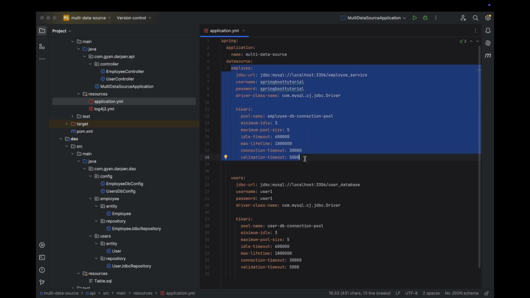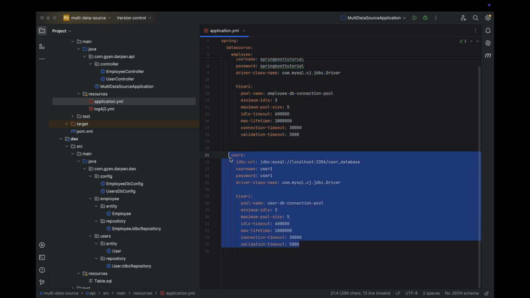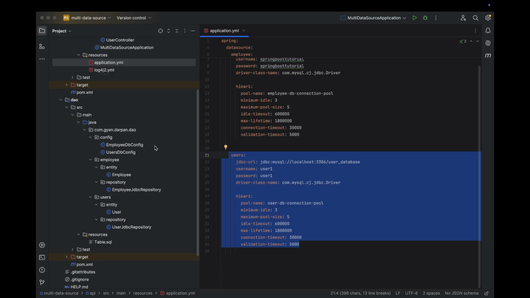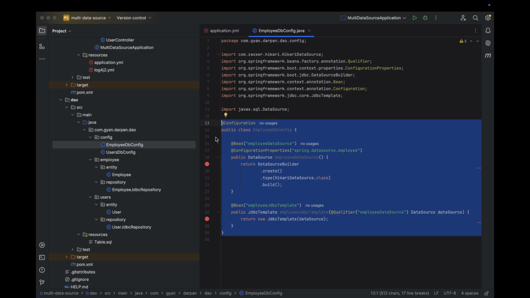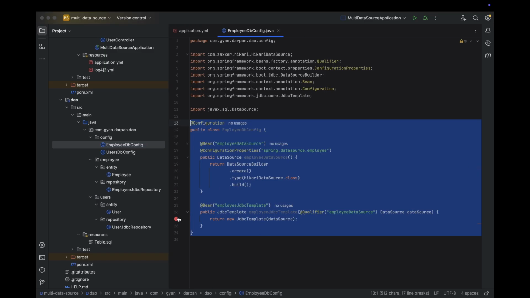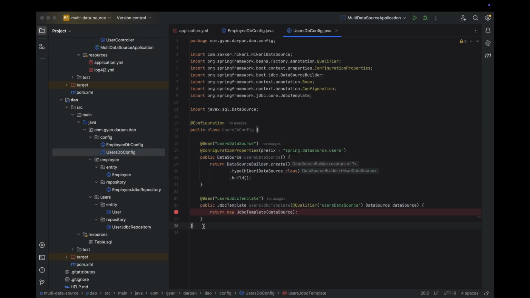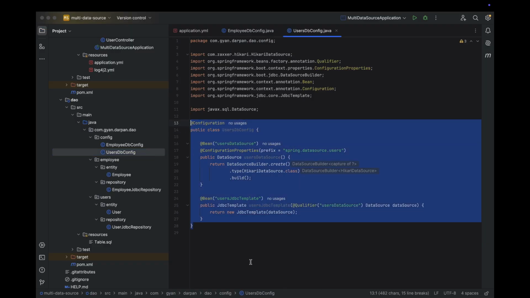Here's my application.yml on the screen. You can see we already configured 2 data sources. One for the employee database and one for the user database. In the previous video, we created an employee DBconfig class where we manually built the DataSource bean and the JDBC template bean. And the same story on the user side. We created a user DBconfig class, where we built the user data source and its own JDBC template.